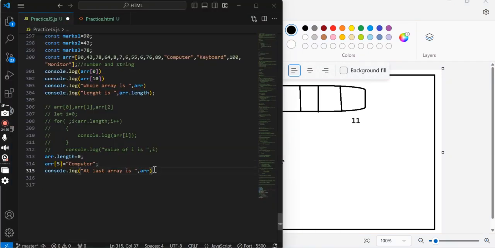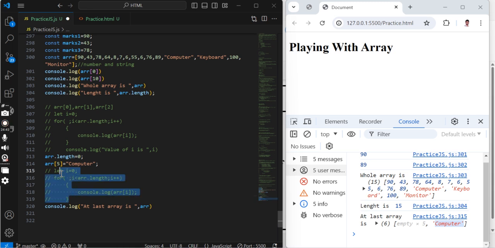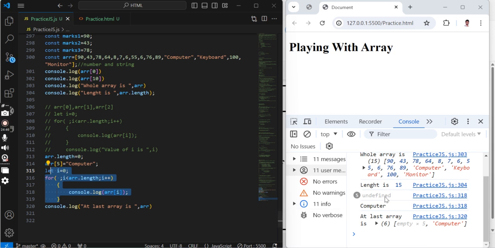So let's save it and see what the result is. See here we have 5 empty spaces, and at the last it is computer. Let's print all the elements. Here we are going to print. Save it. See, it printed undefined 5 times, then the 6th time it's computer.